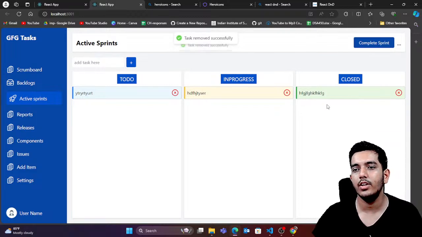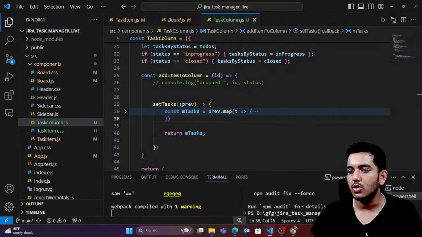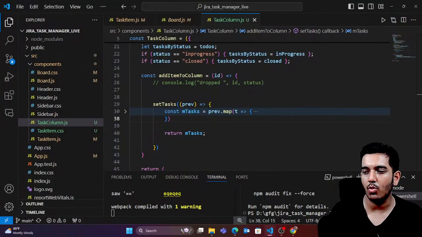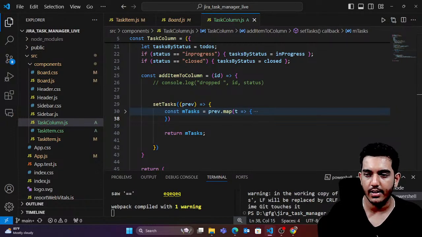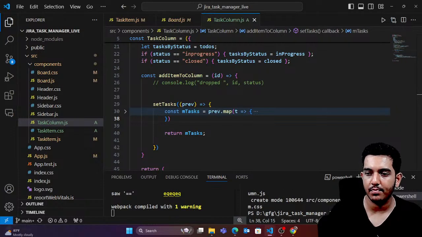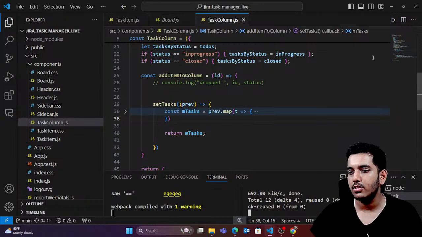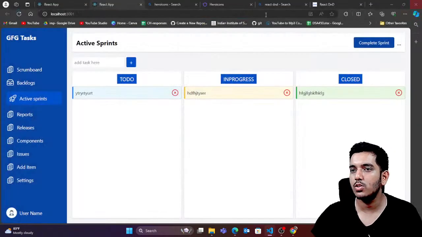So guys, I hope you enjoyed this project. This project is complete. Now I'm going to upload my source code to GitHub. Let's do it. I'm going to push the code: git add dot, git commit day 2, and git push. Now I have uploaded the source code to GitHub.